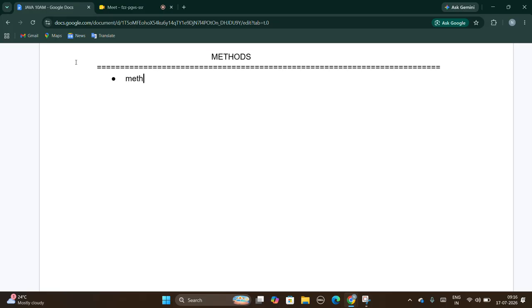Methods are used to perform a specific task or action. Next, inside a class we can create n number of methods. If you want to perform any task, we can go through those methods.